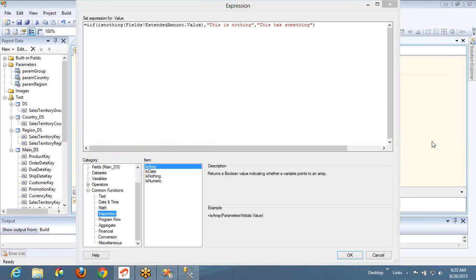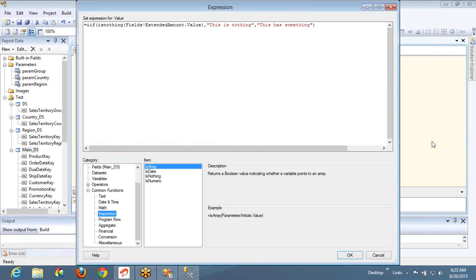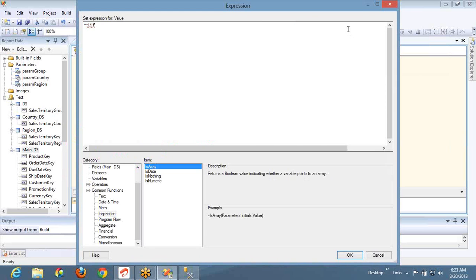Array means it will have more than one value. Where will we have that more than one value? We will have it in multi-valued parameters, right? In multi-valued parameters, not single-valued parameters. I'm repeating: in multi-valued parameters, you will have more than one value, right?